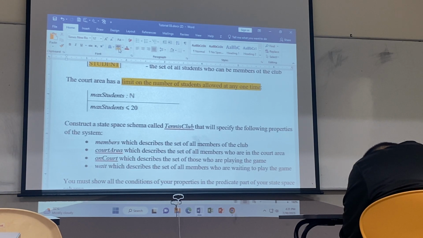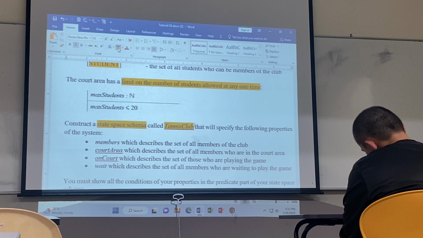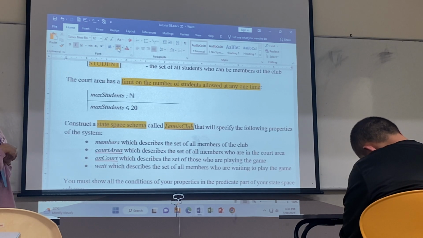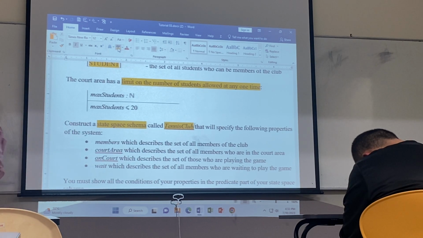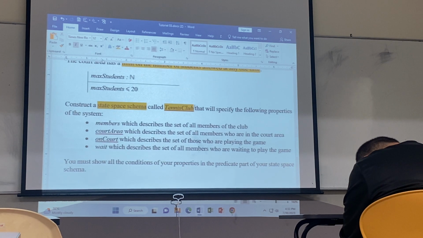this question asks you to do the state space. This is the one that I told you just now, the state space schema. So, the name of the state space is what we call tennis club. For your assignment, it's your module name. But for this question, it is tennis club. So, how to show the state space schema?